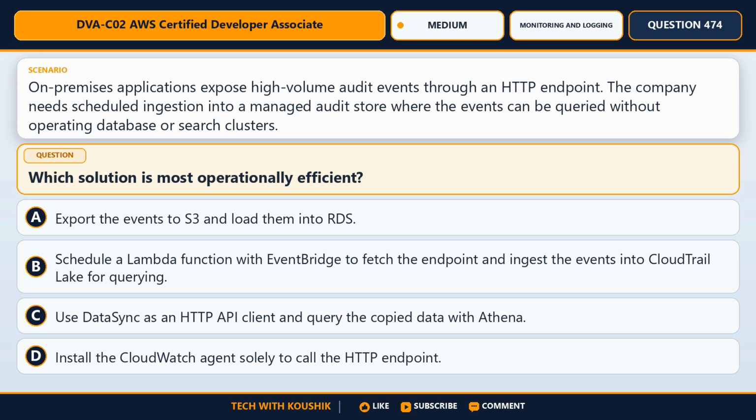Option A, export the events to S3 and load them into RDS. Option B, schedule a Lambda function with EventBridge to fetch the endpoint and ingest the events into CloudTrail Lake for querying. Option C, use DataSync as an HTTP API client and query the copied data with Athena. Option D, install the CloudWatch agent solely to call the HTTP endpoint.